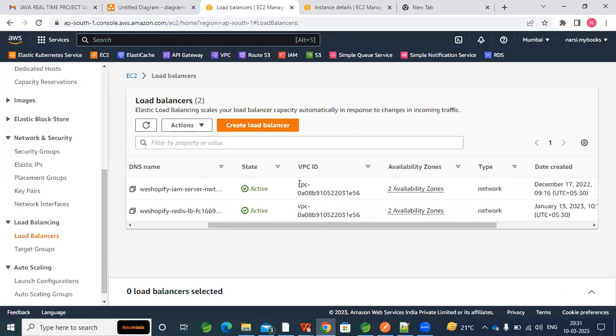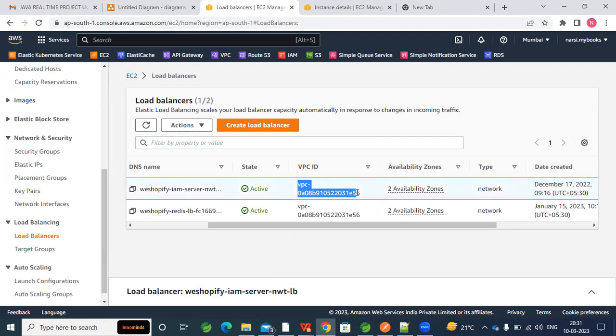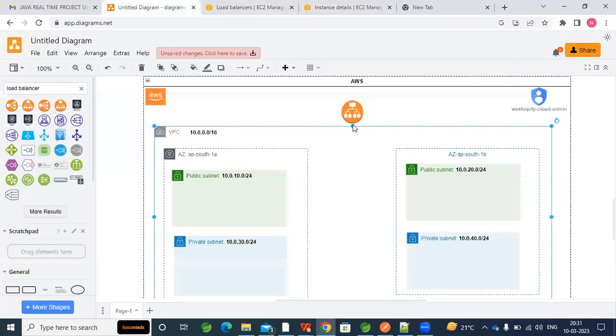In the same VPC, we have taken our vShopify platform VPC, and the load balancer is available in both the availability zones. That means this load balancer will be commonly available for both availability zones. Okay, it is now in our VPC.